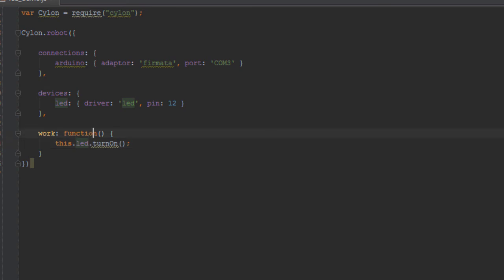Now the second way to define this work function is to pass in a parameter which you'll typically see called my. This is a reference to the robot we're currently defining, which is equivalent to this. Now this allows you to remove the this keyword by replacing it with my. The Cylon documentation states that this is more readable, but that's subjective of course in my opinion. Now I do use my instead of this, and it's for no other reason than that's how I learned Cylon, so that's how I'll continue developing.